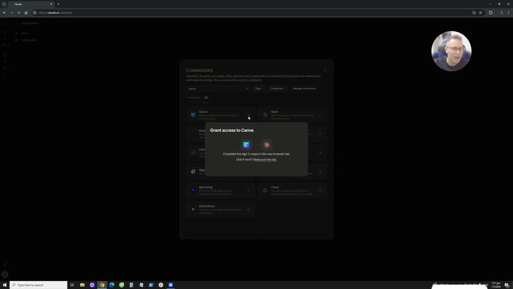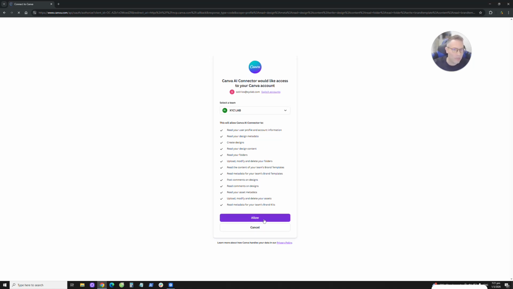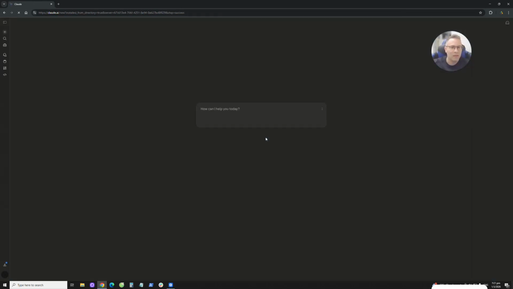Once we click on Connect here, the system will prompt you to log into Canva and to allow Claude to have access to your Canva. So we are going to say here, allow. If you have more than one team, you're going to select which team you want to allow Claude to have access to. And now we basically authorize Claude to have access to Canva, which means that now we can reference everything that is happening in Canva here in our prompts. We can create designs, we can edit designs, and a lot more things.